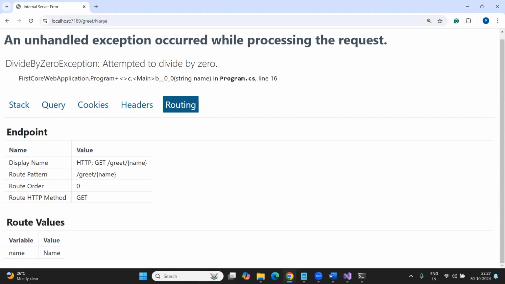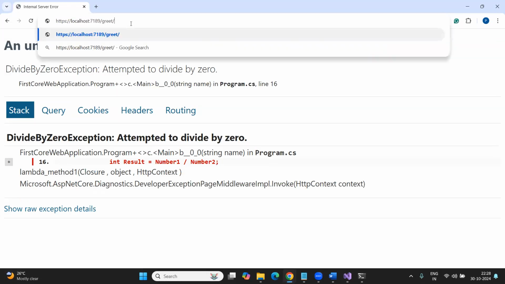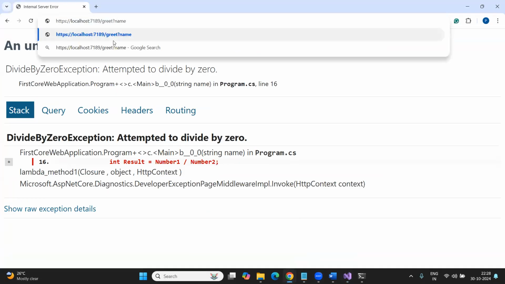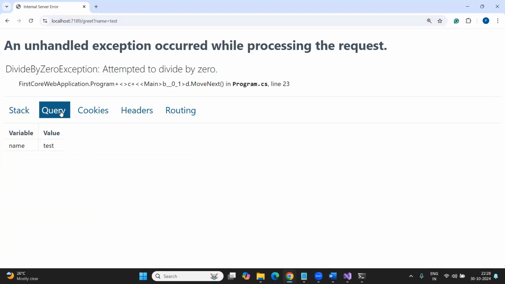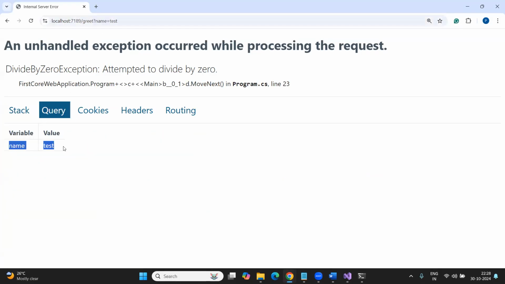You can see whatever value I'm passing is nothing but your route value, and that is what it is displaying here. Suppose I'm going to pass something like this: a question mark, then name equals some text. In this case, you can see that this is a query string, because anything after the question mark is a query string.